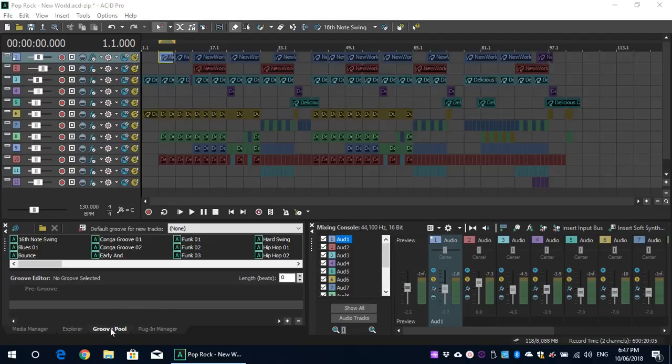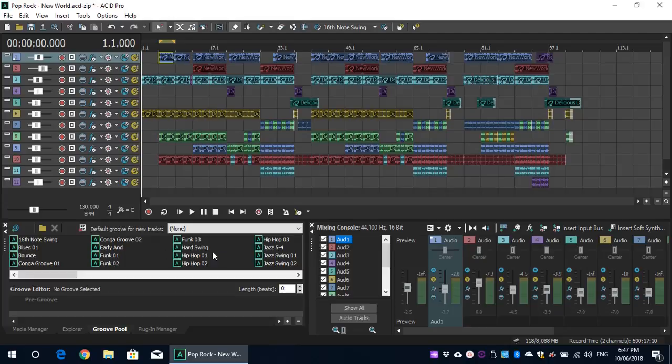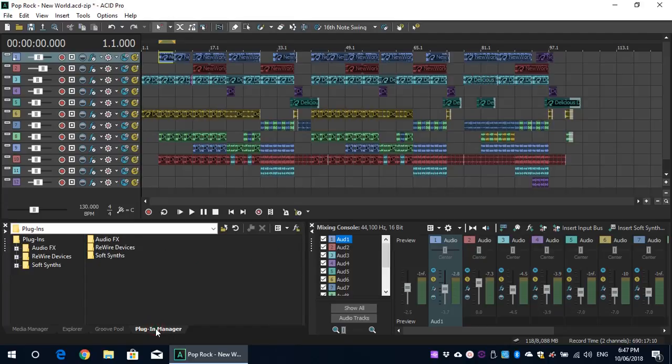It says Groove Pool, which I believe allows you to change a drum loop into a groove that you like. So if it's just straight 4-4, you may be able to change it into 4-4 swing and so on. So I believe that's what these options are for. Then we have Plugin Manager, which allows you to explore all of the available plugins, including VSTs and soft synthesizers.